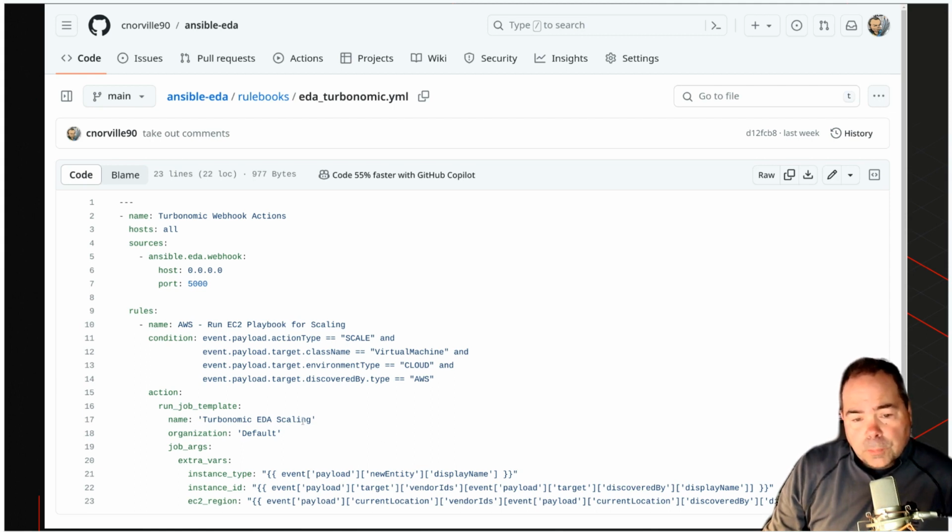Now that is going to be on the Ansible Automation Controller. So we're going to be setting that up. So let's go take a look at the playbook, and then we'll load that playbook in the Ansible Automation Controller. And then at that point in time, when a scaling action comes into the event-driven Ansible and it matches this criteria, it will kick off the automation on the Ansible Automation Controller. So let's go take a quick look.